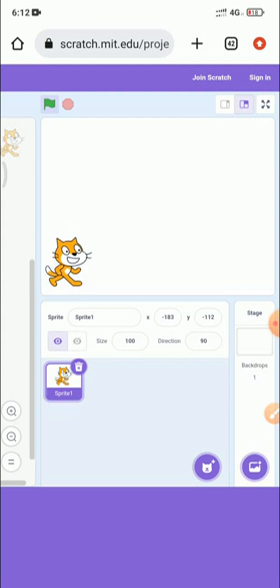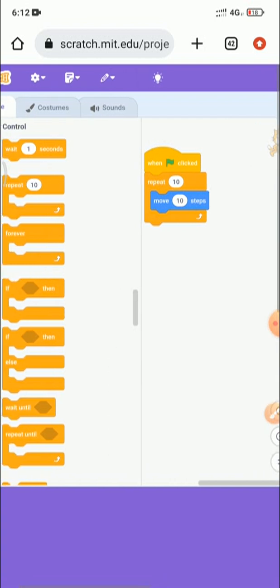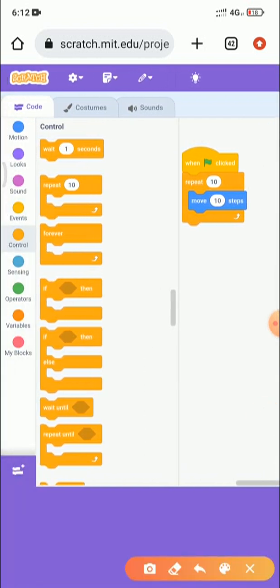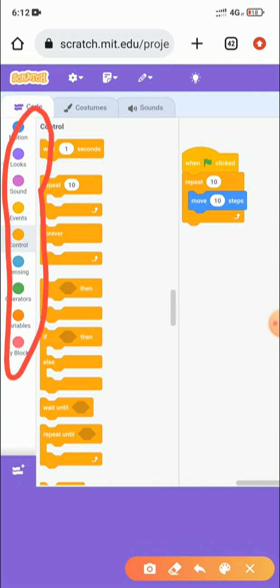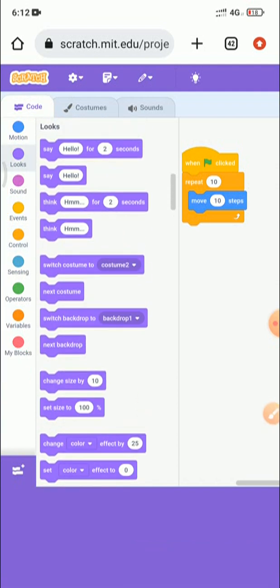What is the color of the sprite? Okay, fine. Now I want to change the color of the sprite. Now how to do that? Yes, as I said, motion and looks and sound and events, all the categories are classified as per the behavior. Now we have to click on looks, looks code block.